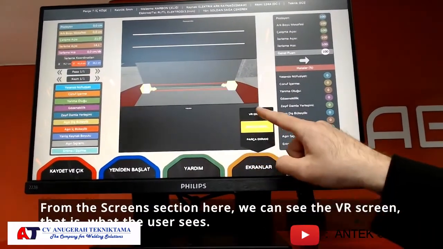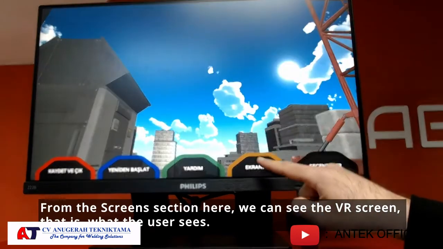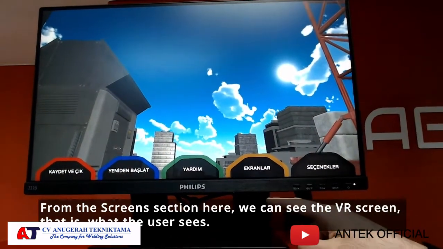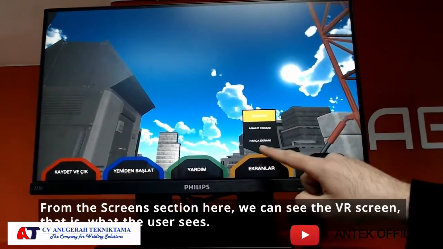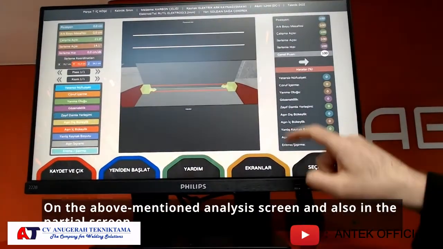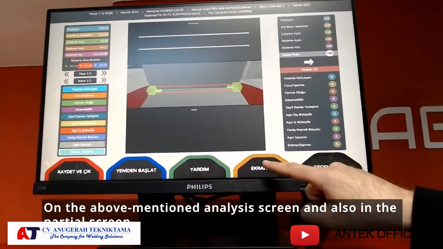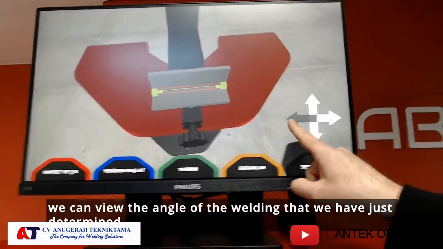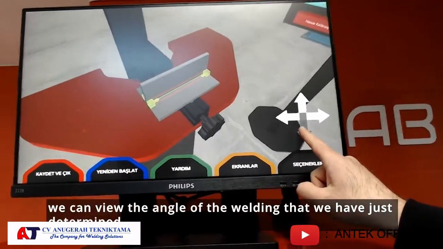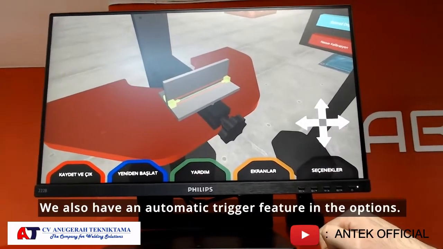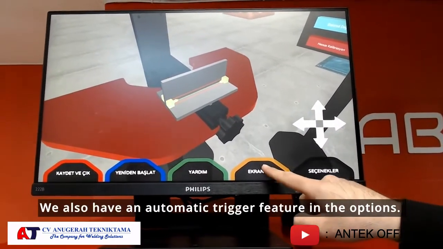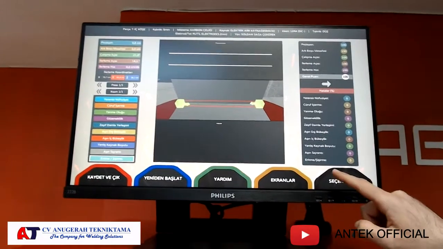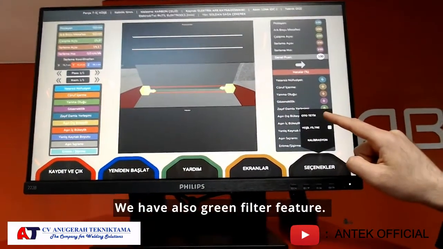From the screen section here, we can see the virtual reality screen, that is what the user sees. On the above mentioned analysis screen and also in the partial screen, we can view the angle of the welding that we have just determined. We also have an automatic trigger feature in the options. We have a green filter feature.